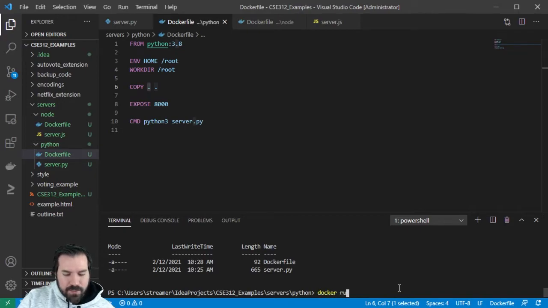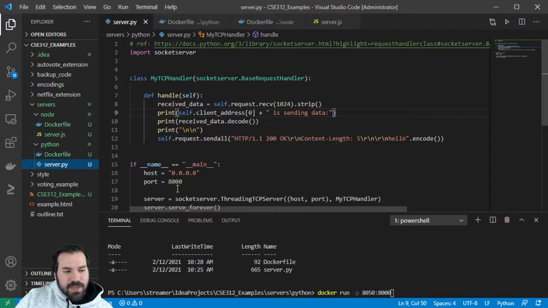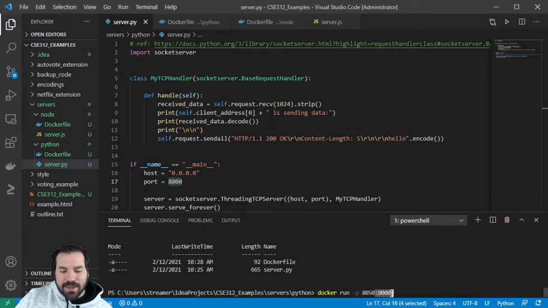Then we're going to do our docker run. -p for publish. You can use the whole command that I gave in the slides, but I'm going to use a little bit of shorthand. -p for publish. I'm going to use local port, I'm just going to make one up, 8050, because I'm pretty sure I'm using 8000 right now. Map that to 8000 inside the container. So my app is running on port 8000, so the port inside the container has to be 8000. And then I can choose any local port that I want.